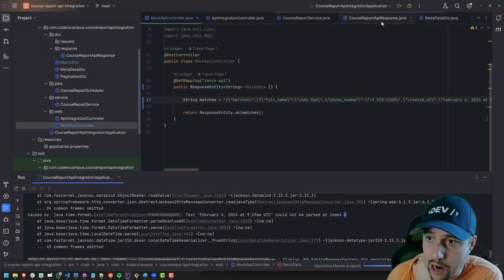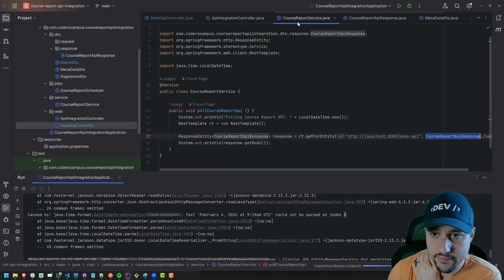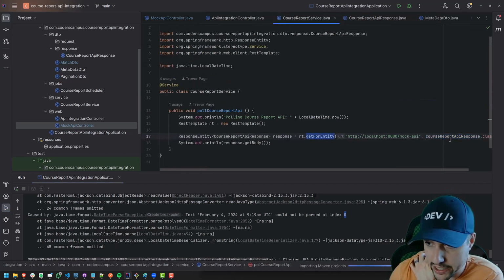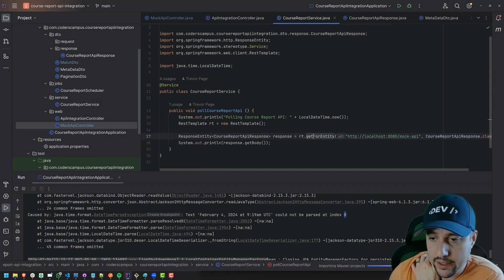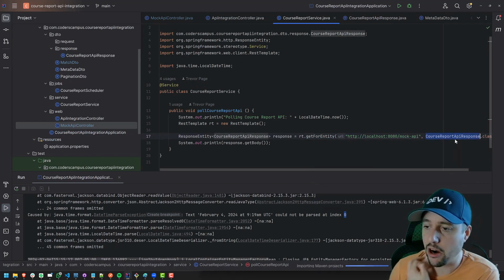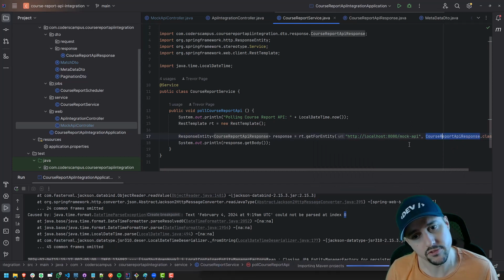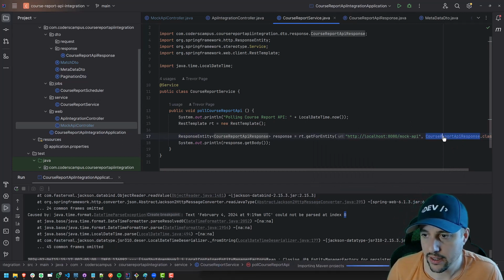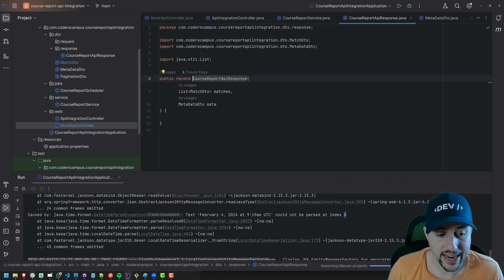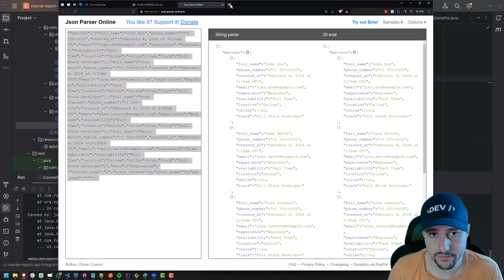Okay, so how are we going to fix this? In our service, this is where it breaks, right? It's trying to do the mapping. We need to have a parser for that date. And I don't know the answer. So let's go to good old Google. I'll try Google first.